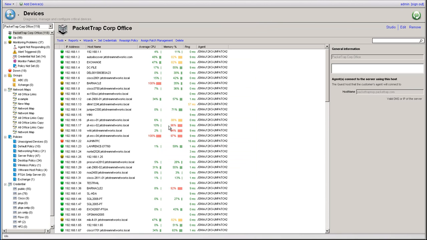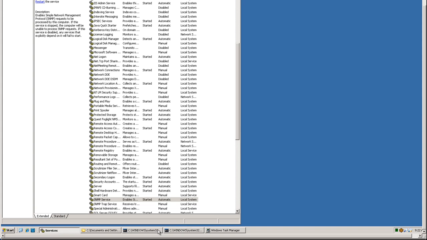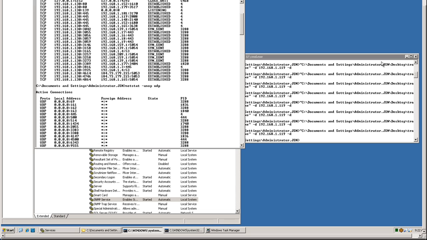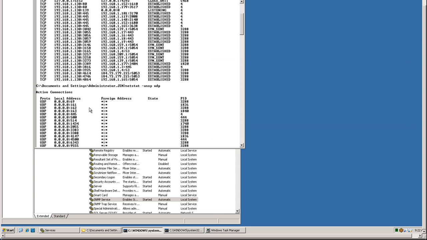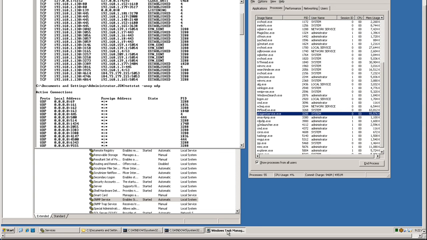And lastly, if you are having any issues or not receiving traps, please check the following. If you run this command on the agent machine, netstat -anop udp, we need to be listening on port 162, which I know right now is the process ID. So if I go into Task Manager, I can see that 3288 is listening on port 162, which is what we need. If any other process is linked to this port, then that could be the reason why you're not able to receive traps. So I just wanted you to be aware of that.